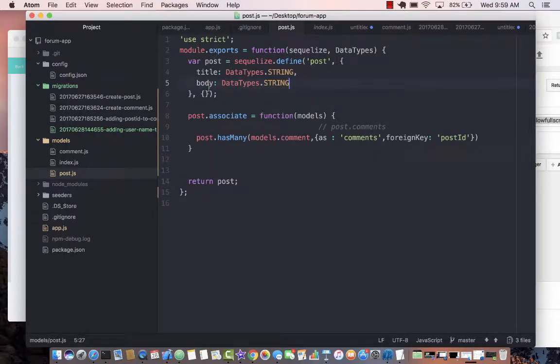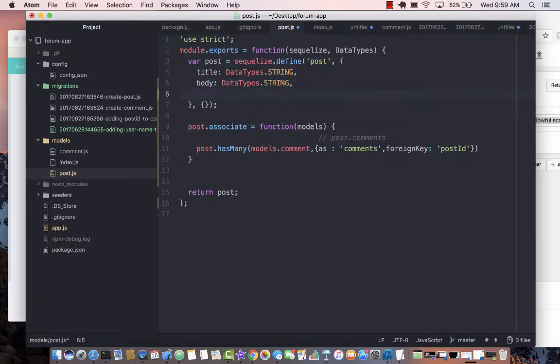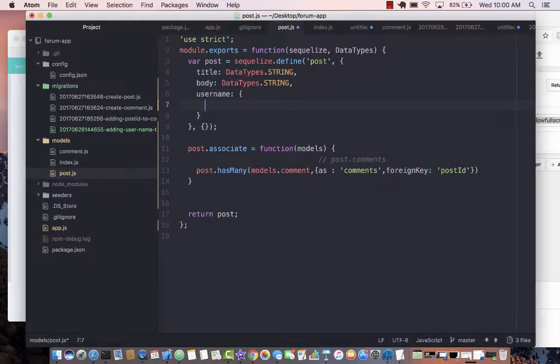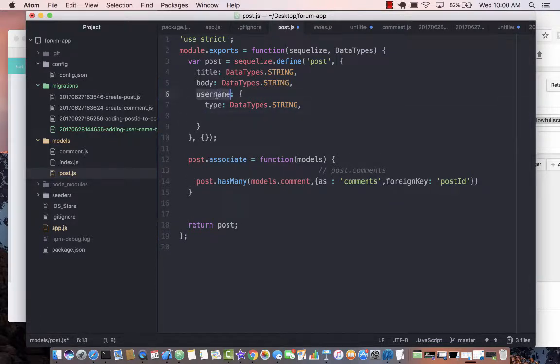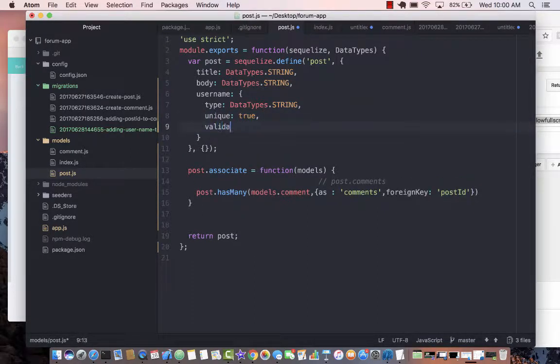So first things first, I need to add that particular property to my post model. You can see the post only has title and body, it doesn't have username. So let's go ahead and add that. Let's say just username, and define it like over here, because we are defining multiple things. Data types dot string. So username is a string. It's going to hold strings, not numbers. Is it going to be unique? Yeah, it's going to be unique. And this is the validation part.